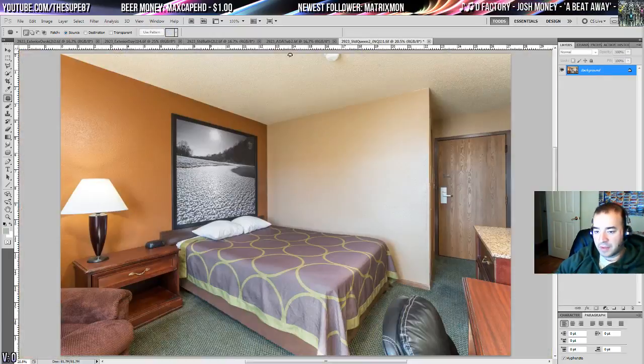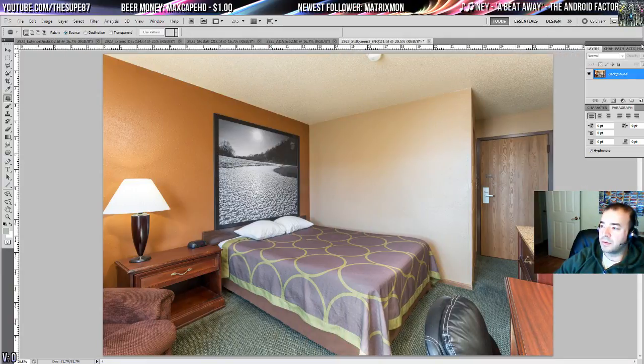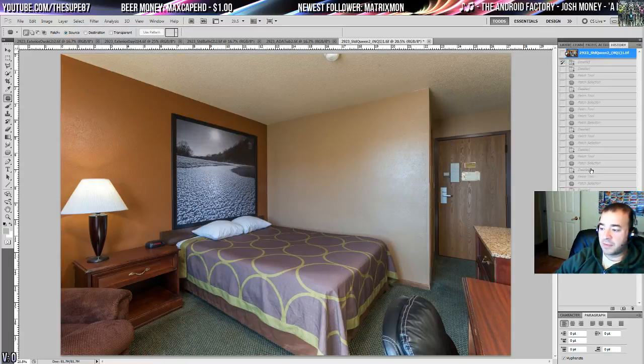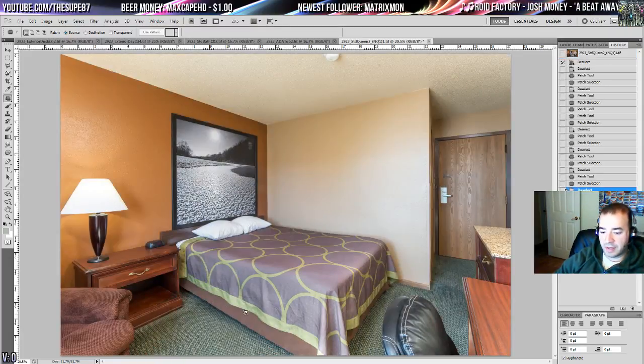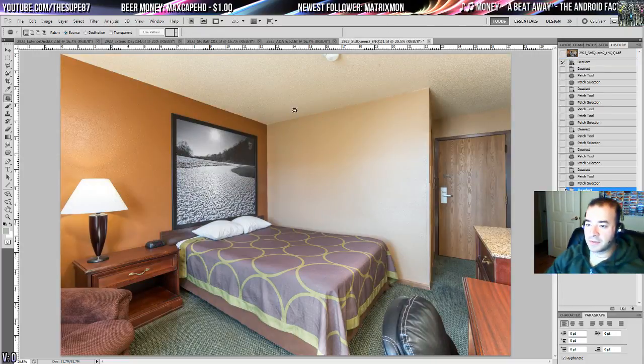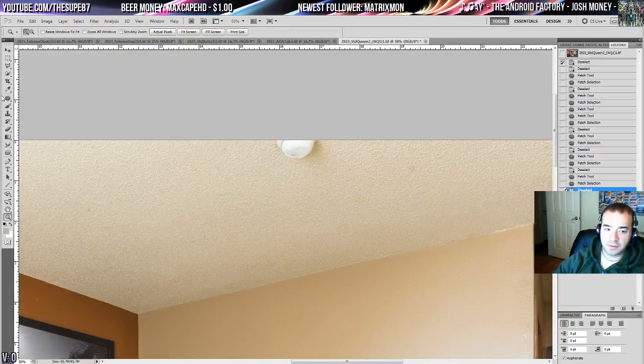And that looks a lot better than it did at the beginning. So here's the beginning. Screwing up my menus here. Here's before. Here's after. Now looking at this area, it's like night and day. Huge difference. Now I got to remove the smoke detector from the ceiling.